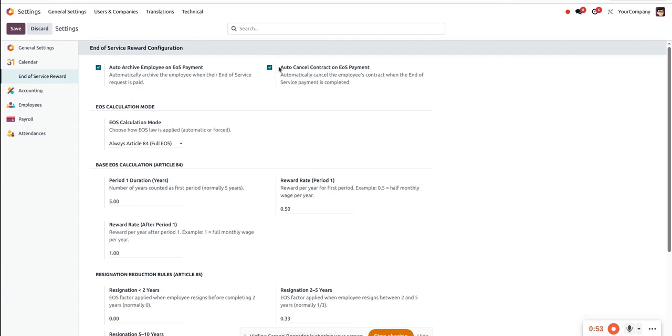Then auto cancel contract on EoS payment, like someone is breaking our law or policies, or we are terminating their contract. Then when we paid the EoS amount and mark this one true, it will automatically cancel their contract.